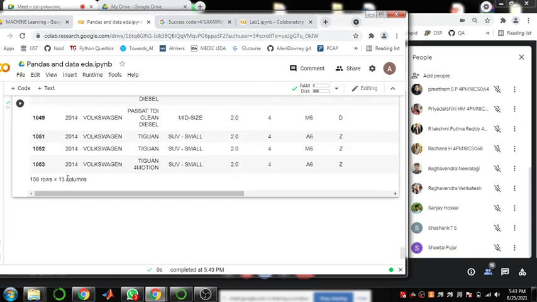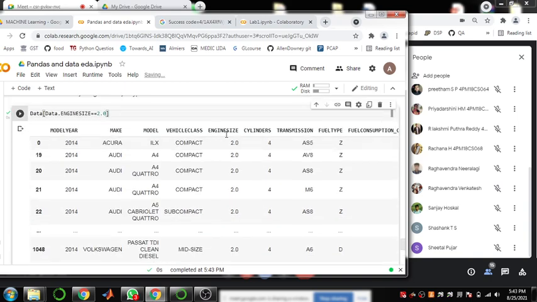So now we have 158 rows and 13 columns. That means there are 158 cars' information having engine size 2.0. We have filtered them out now. So it's easier, right, using this kind of logical indexing.